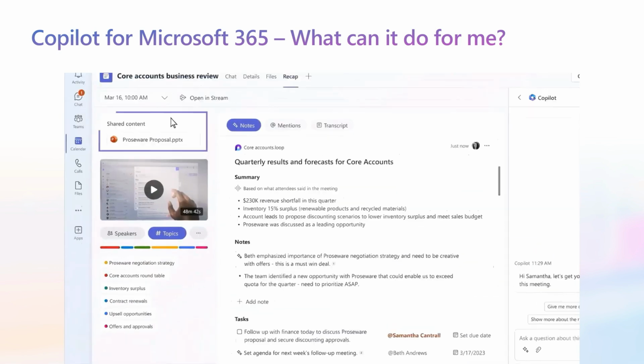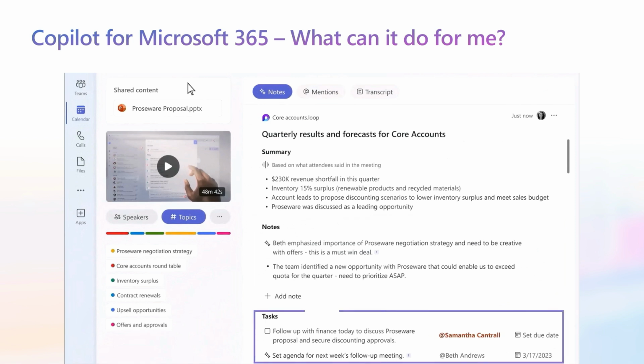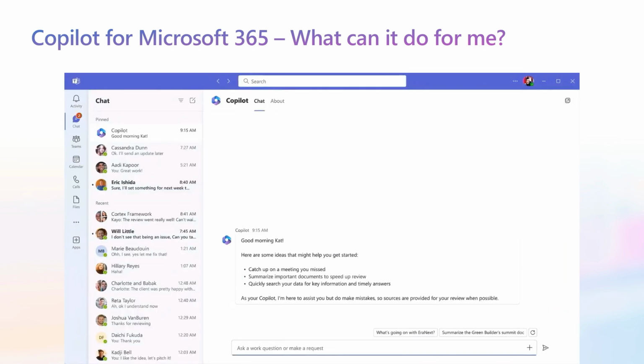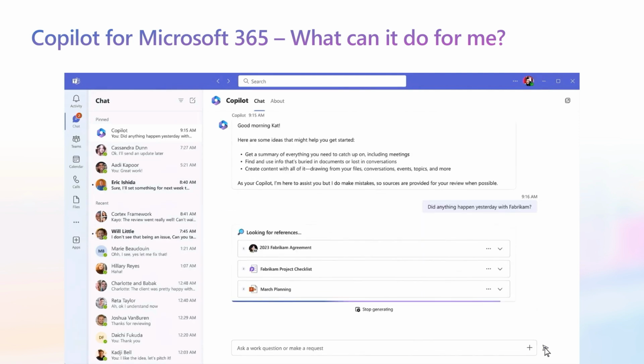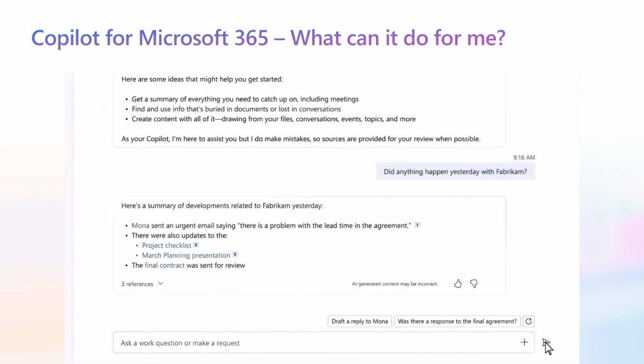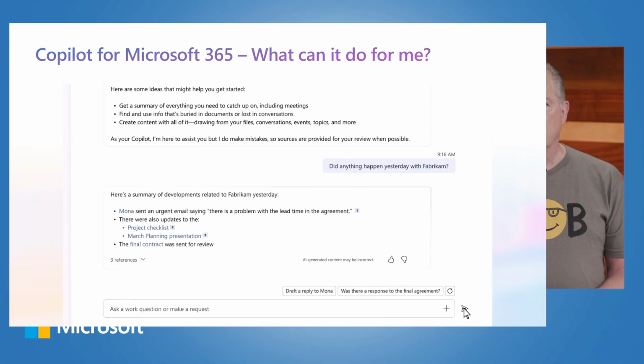In Teams, Copilot can generate meeting summaries with discussed follow-up actions. Or while using Business Chat in Microsoft Teams, it can help you catch up on something that you may have missed, bring together information from multiple sources to bring you up to speed.